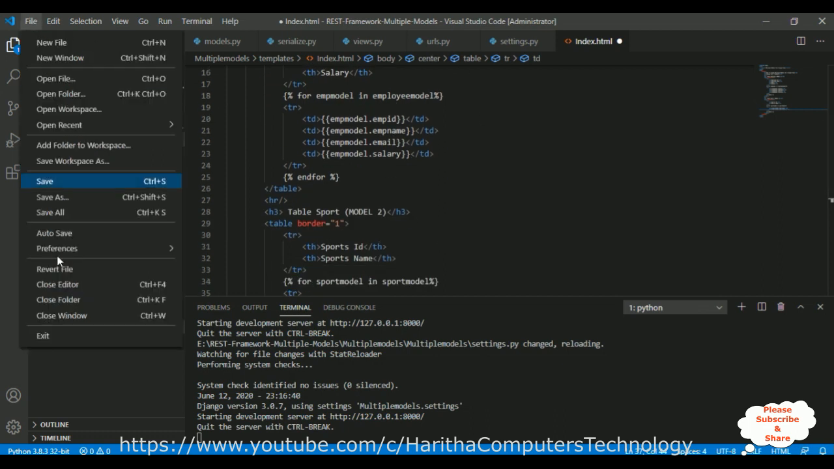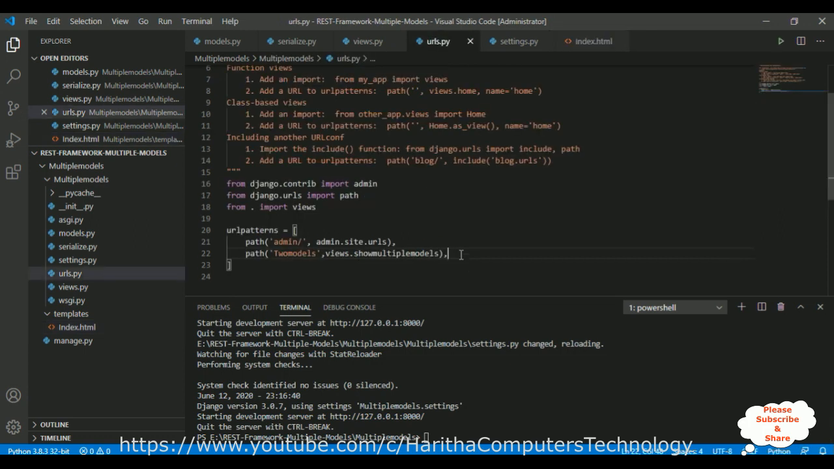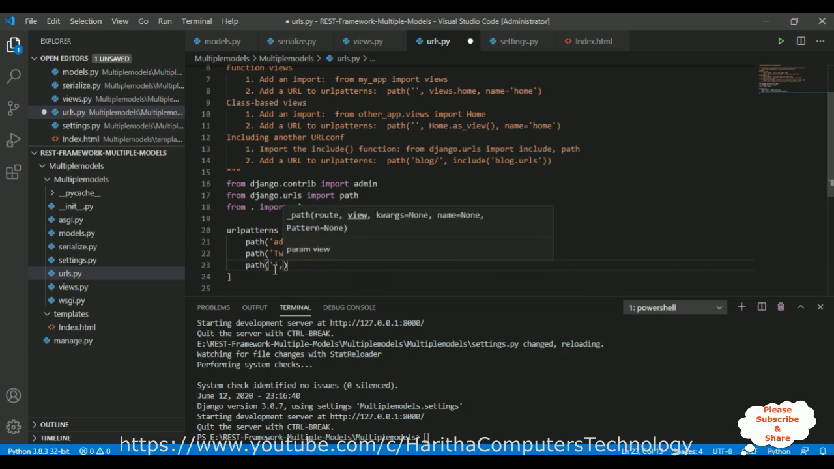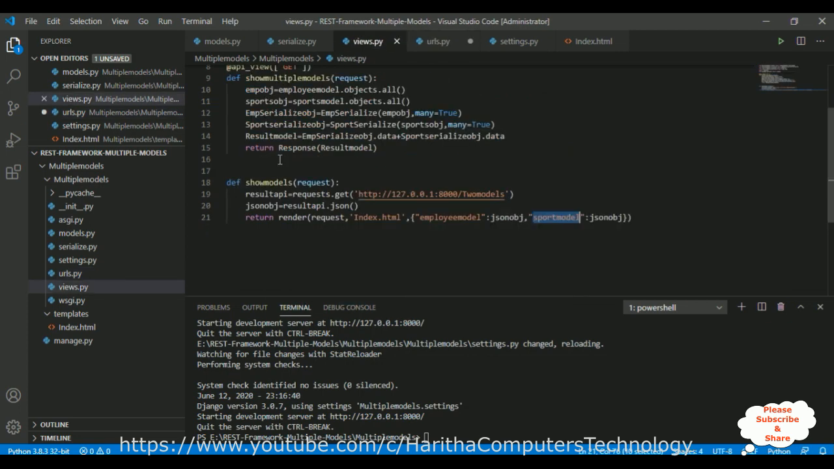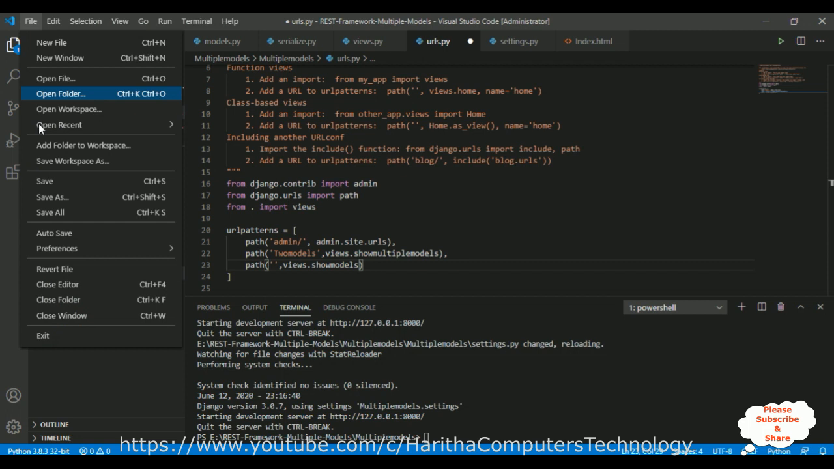Let's save this file, save all. We'll check the output. Control C. Oh, we forgot to add the URL here. Path within single quotes. Now this path is the default page of our web application. Views dot, our view name is show models. Copy that one and paste here. That's it. Let's save this file. Save all.